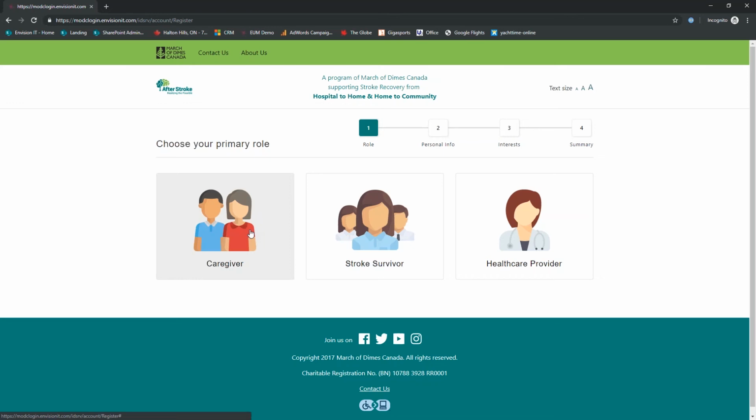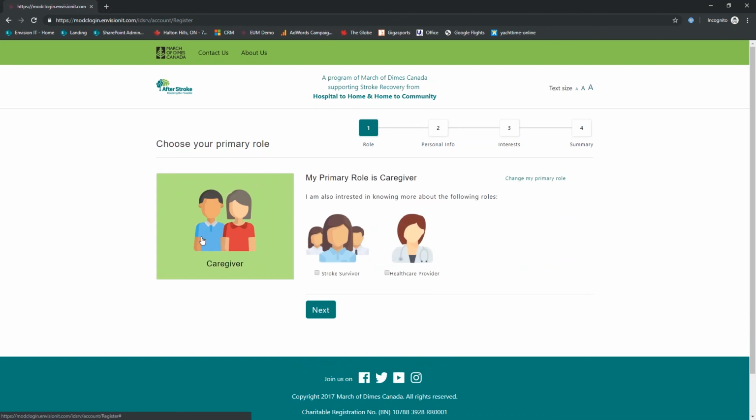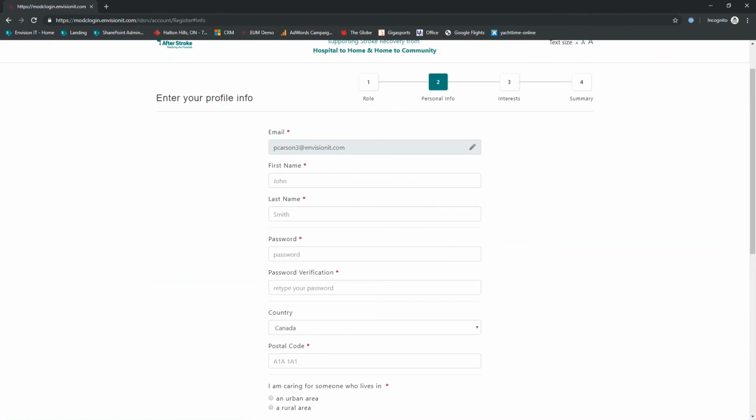But let's assume for the moment that I'm a caregiver. So I may be one of these three audiences here. I'm going to choose the caregiver option. That's my primary role. I can still select a secondary role that maybe I am a stroke survivor or a healthcare provider in addition to that primary role. I'm going to leave those off for right now and go ahead next.